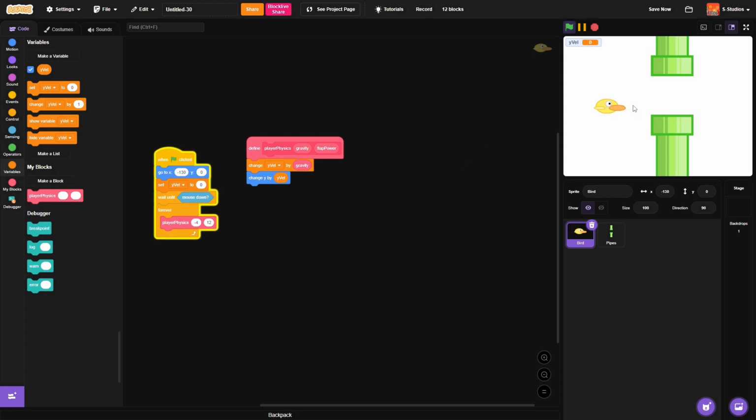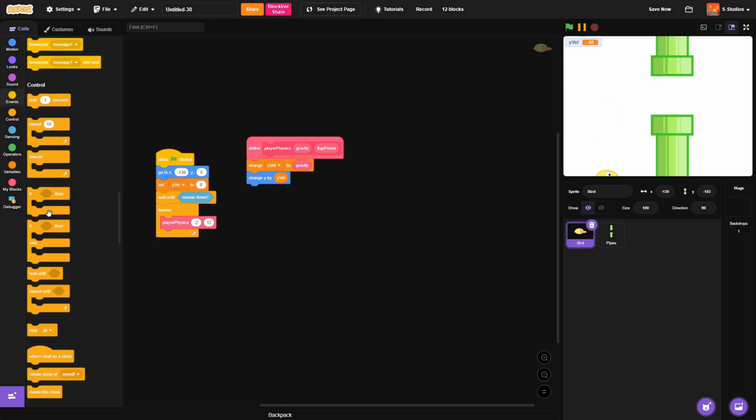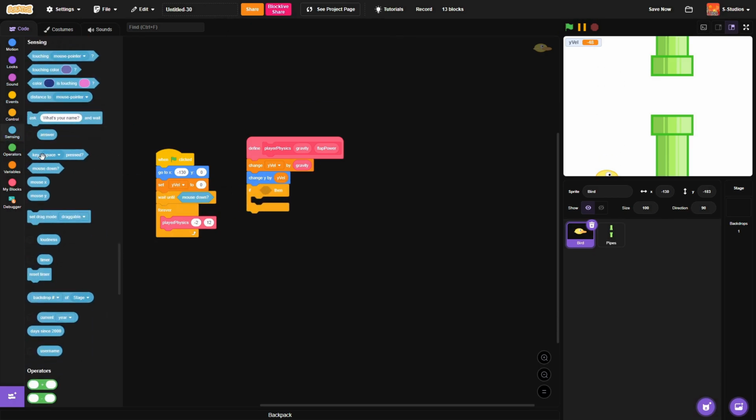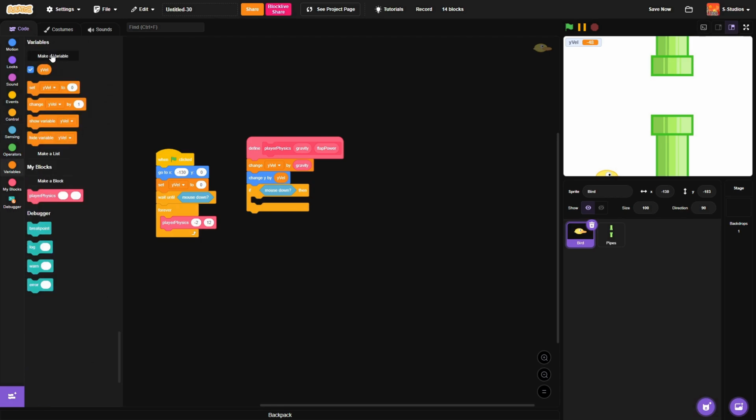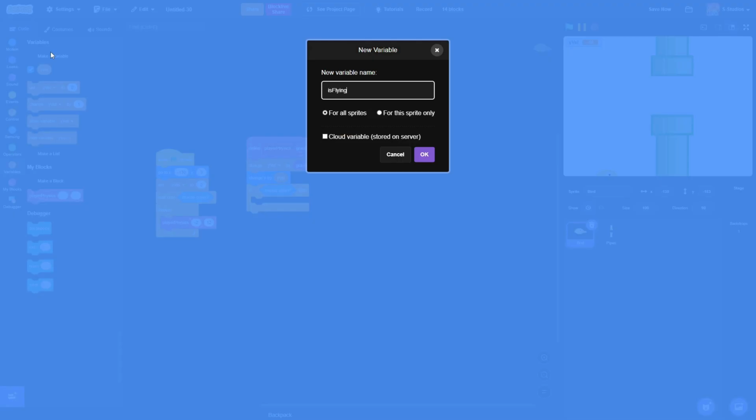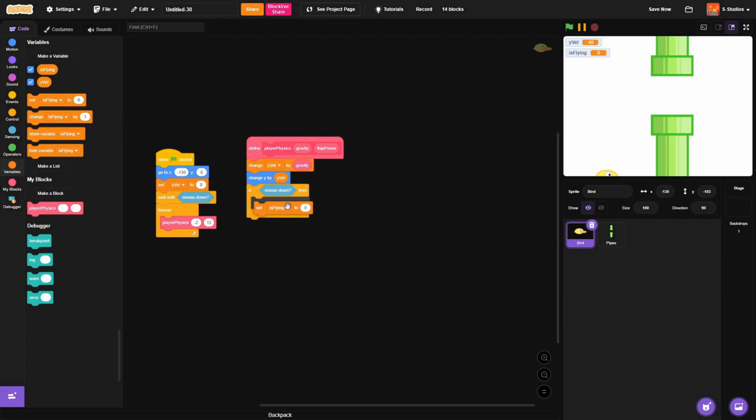So now when we start the project, if we click, you'll see the bird falls. So we're going to make the gravity a little bit slower there. That should be good. Now the next step is again if mouse down. I'm going to make a new variable called isFlying. I'm going to put that in here, so when our mouse is down, we're going to set flying to 1, and just outside, when we start the game, we're going to set that to 0. Now if the mouse is down, flying is 1, and we'll set our y velocity to flap power.